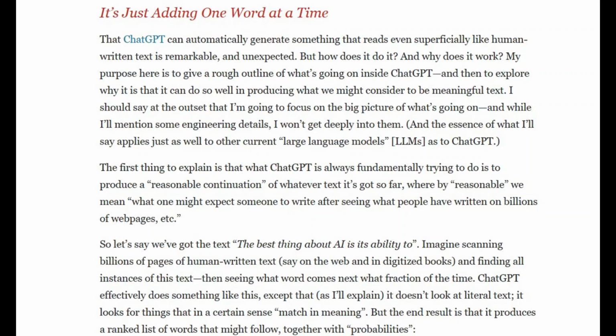That ChatGPT can automatically generate something that reads even superficially like human-written text is remarkable and unexpected. But how does it do it? And why does it work? My purpose here is to give a rough outline of what's going on inside ChatGPT, and then to explore why it is that it can do so well in producing what we might consider to be meaningful text.